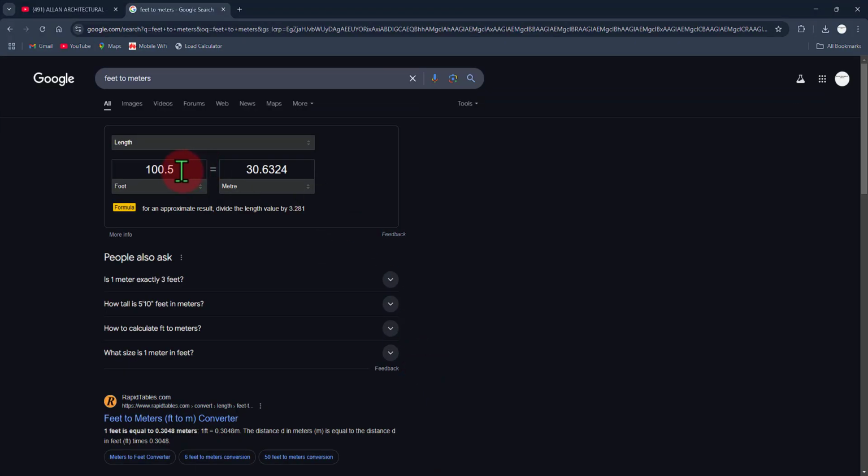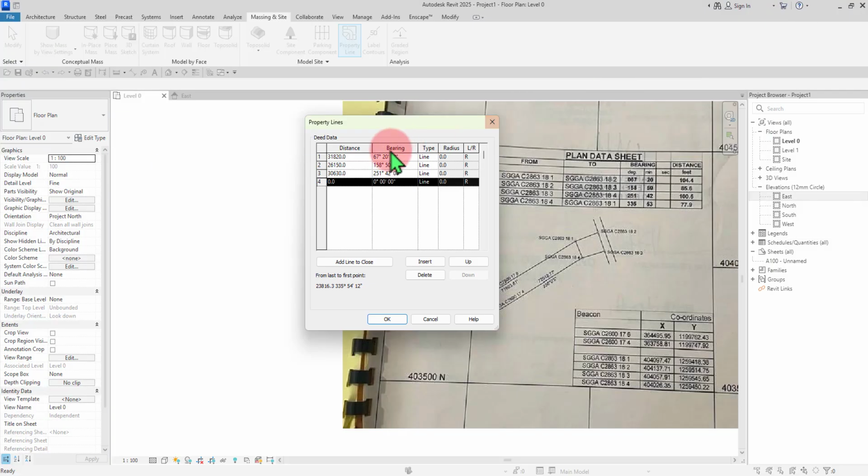Let's head back. 77.9 feet is going to give us 23.74. Let's head back, 23.74 meters, and let's just change our degrees. Let's make that 335, and with our minutes, you're going to make that 53 minutes, and we are done.